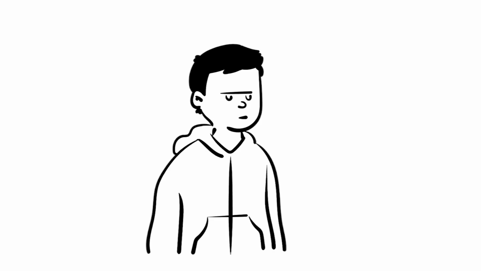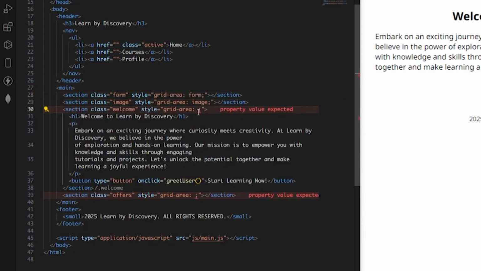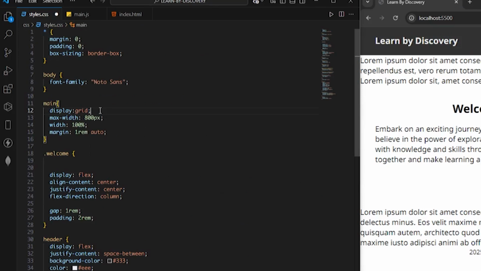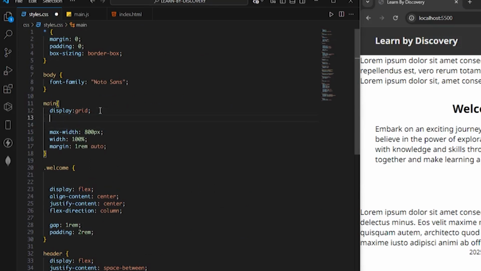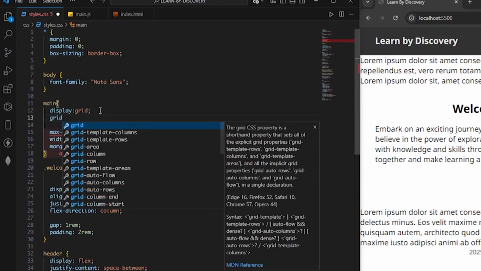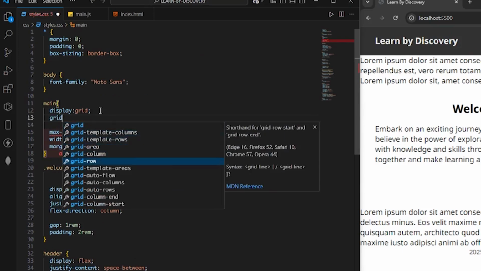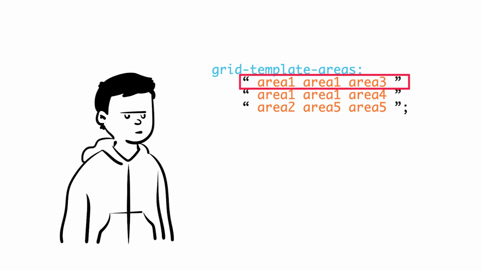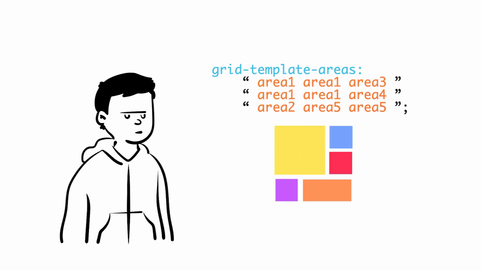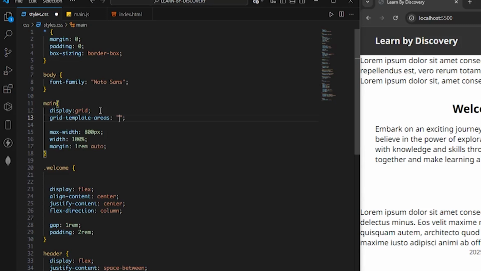Remember the grid area names we set in the HTML? We will now use them to position the sections inside the grid. Inside the main, underneath the display grid, add grid template areas: double quotes. Essentially, this line creates a row layout, and each child element will be placed into the grid according to the positions we define within the quotes. If this sounds tricky, just follow along and it'll make more sense as we go.